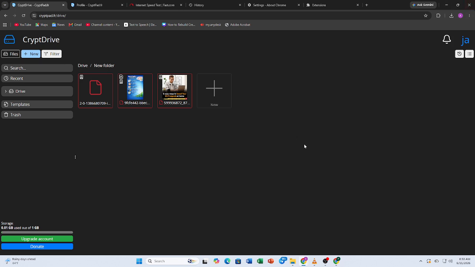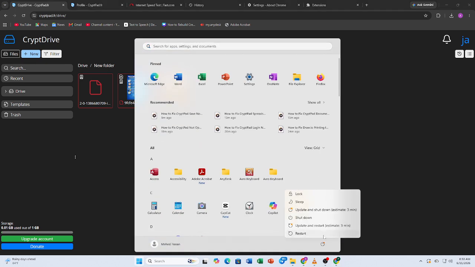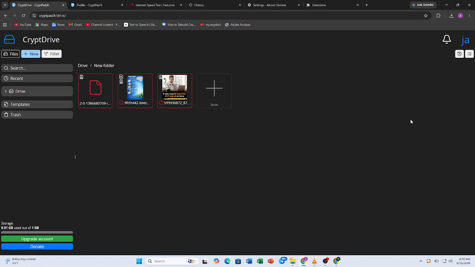Finally, if the issue continues, restart your computer and try accessing CryptPad Drive again after the reboot. And that's it. You've successfully fixed CryptPad Drive not loading issues. Now your files and folders should load properly without any problems.